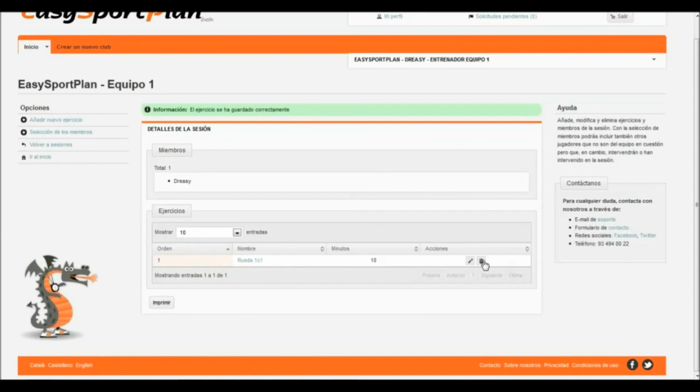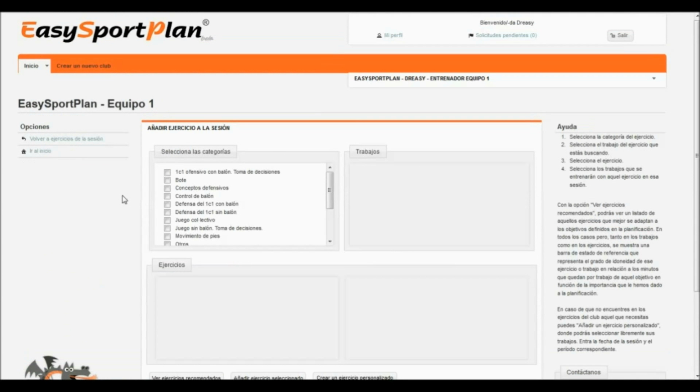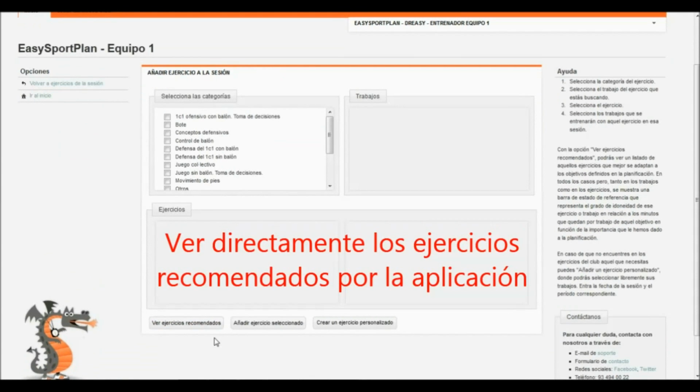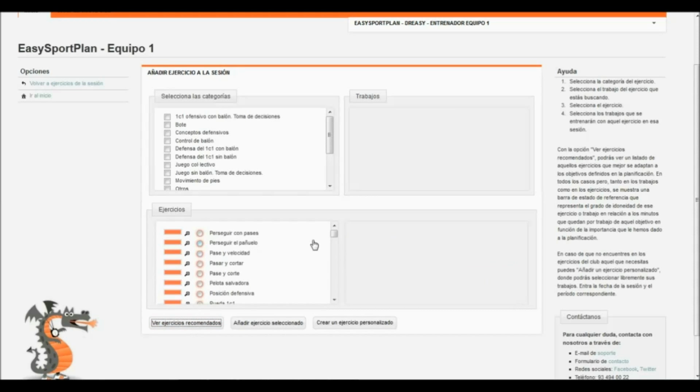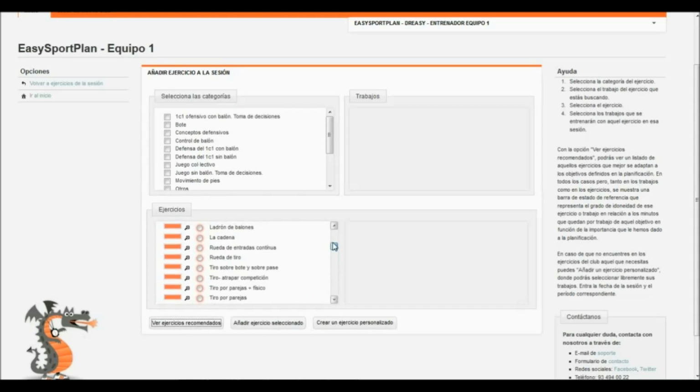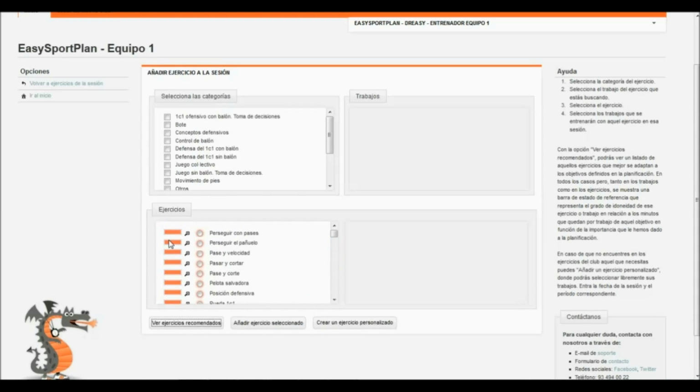Now your session has already got an exercise. Then, let's add a new exercise. Here is a second way to add an exercise to the session. Click See Recommended Exercises, and the list will be displayed containing all the exercises available for you, ranked according to the efficiency of your planning solutions. Here you can choose the exercise you think will best help you solve your planning. Click Add an exercise.